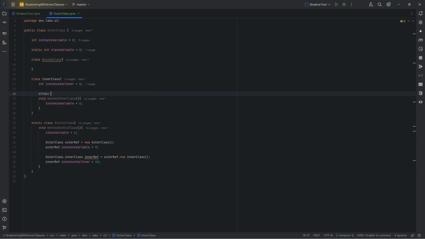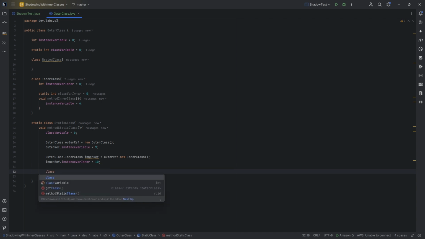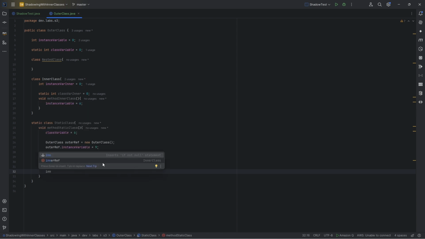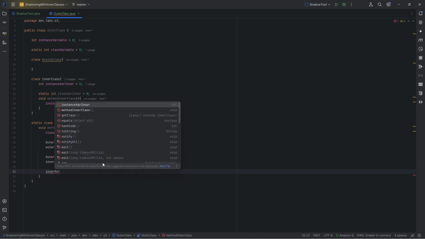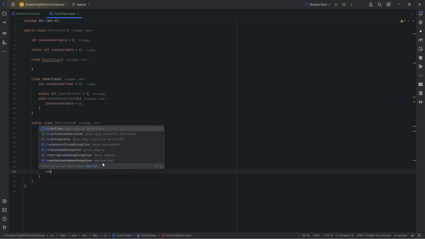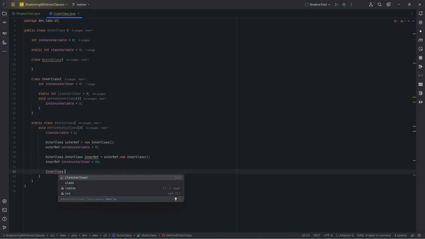If I have a static int class variable in inner, how can I access it? If I come in here and type class variable inner, I cannot see it. It's within the inner class, so I'll still need to go via the inner ref. Actually, I can just use the name inner class because it's a static reference and access the class variable like you would, as we learned in the previous session.